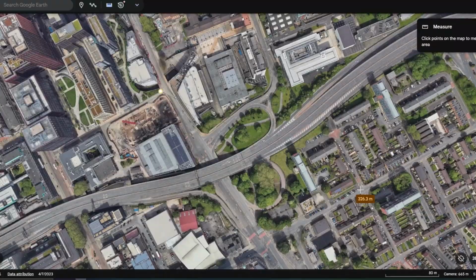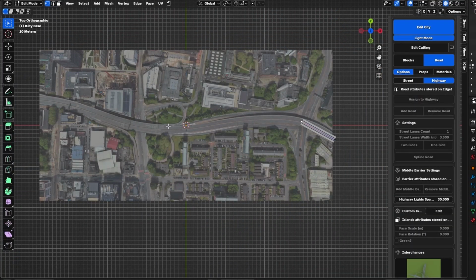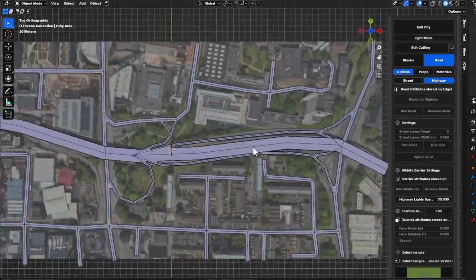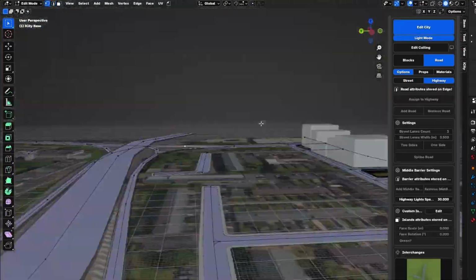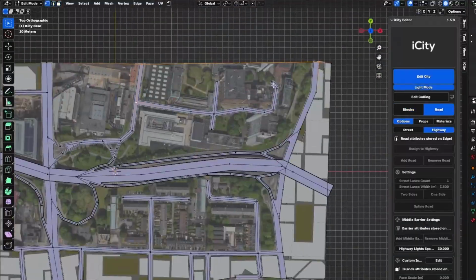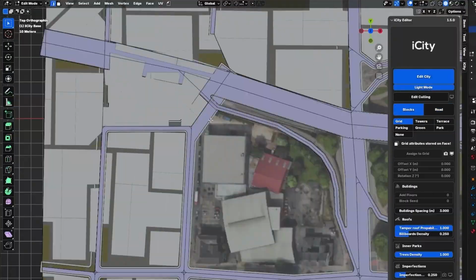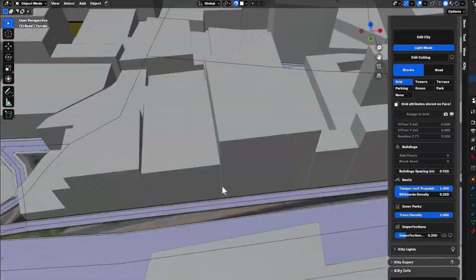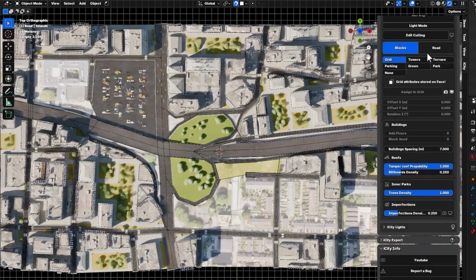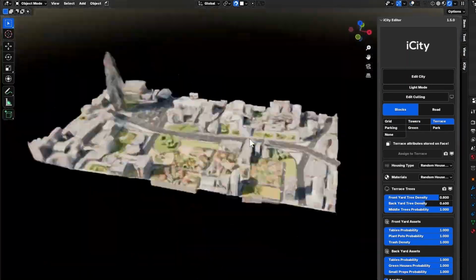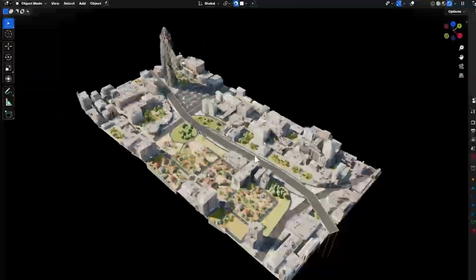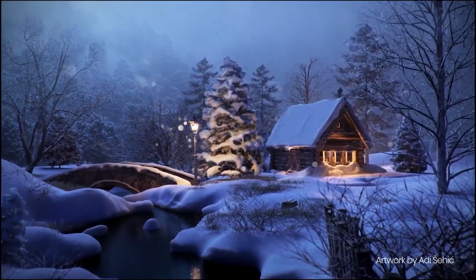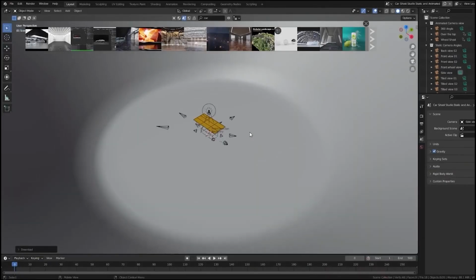Moving on, iCity 1.5 is here, and it brings some awesome updates. You can now import 2D maps from Google Maps and auto-generate 3D cities right inside Blender. It also supports elevated highways, detailed roads, parks, buildings, and more. Perfect for city-building projects, architectural visualization, or game design. If you need to create urban environments fast, iCity is an essential tool with real-world scale and quality assets built right in.